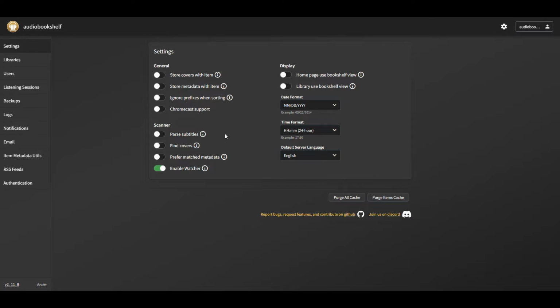For example, there's options to store the cover with the item, so we can turn that on. Store metadata with the item. I'm not going to do that because we already have a folder for metadata, so I'm going to leave that like that. Ignore prefix when sorting. That's irrelevant right now. Chromecast support. That's irrelevant right now.